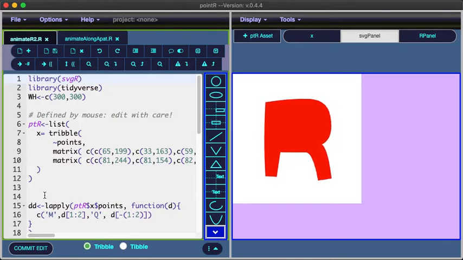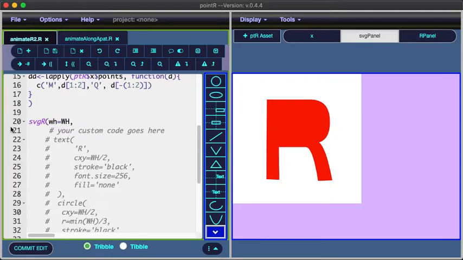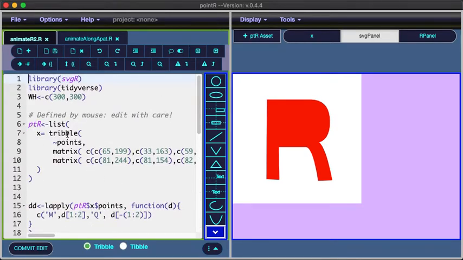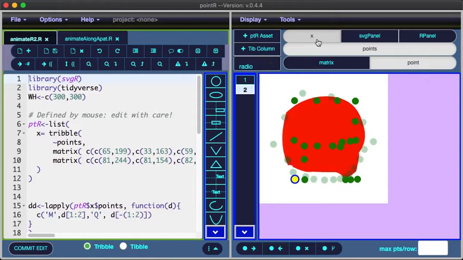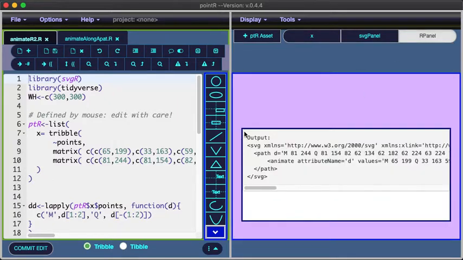In here, we have a red circle which morphs into the letter R. And again, the last statement is a call to the SVGR. There's a tribble that defines a bunch of points, and you can see the points here. There's a lot of them. And you can also see literally what the output is if you want to. All right.